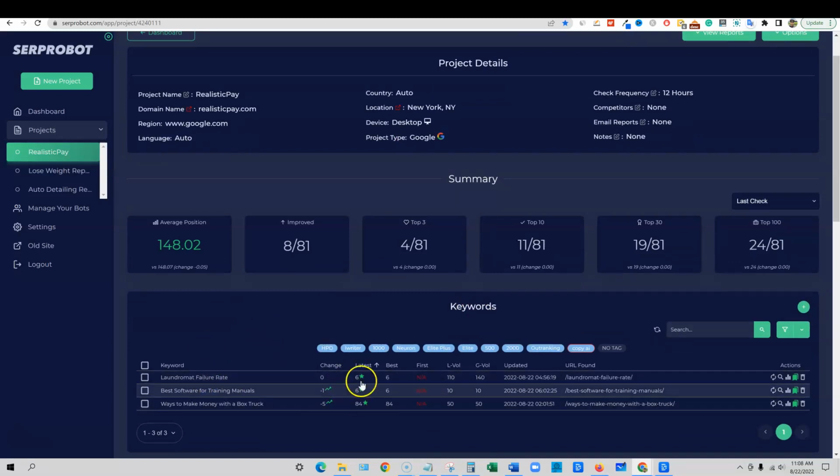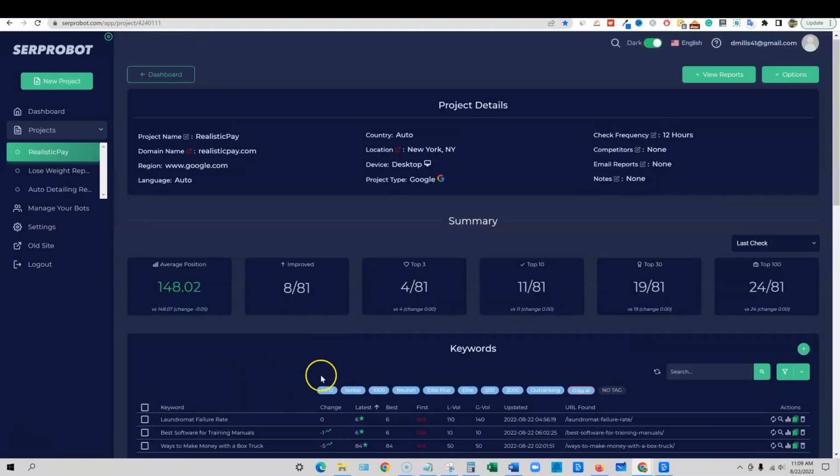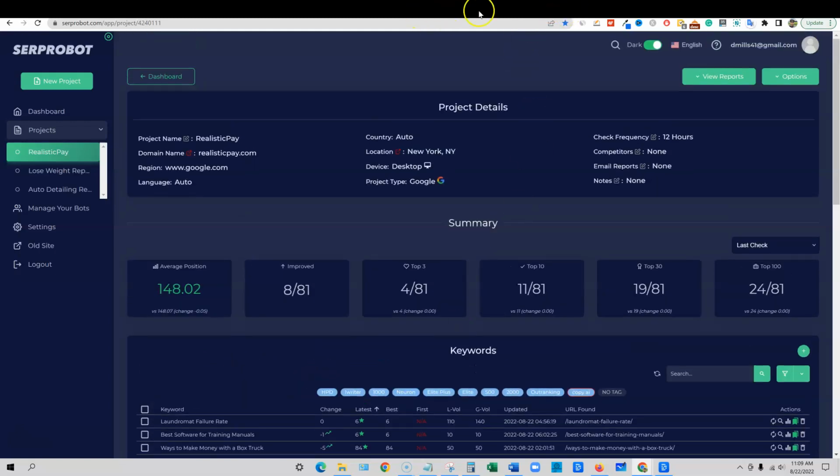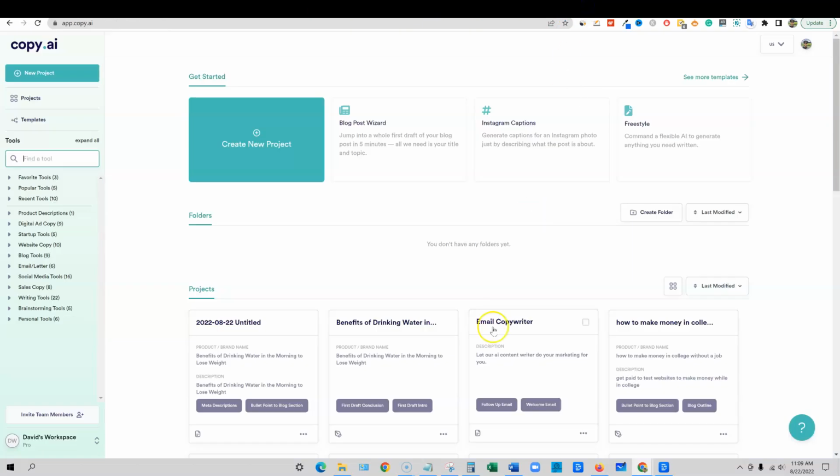I'm already ranking. Two of them are ranking in the top 10, and they actually get search volume, and these were written 100% in Copy.ai. So you can just see right there, that's proof that this actually does work. Now, we're going to go back into Copy.ai, and I'm going to show you some different things.